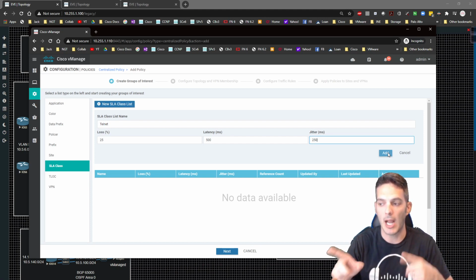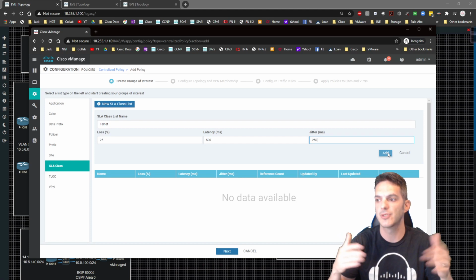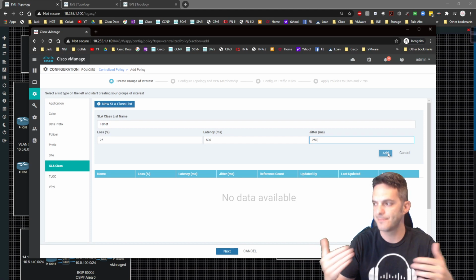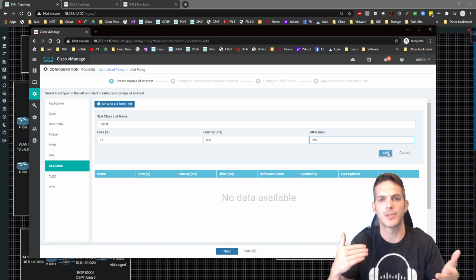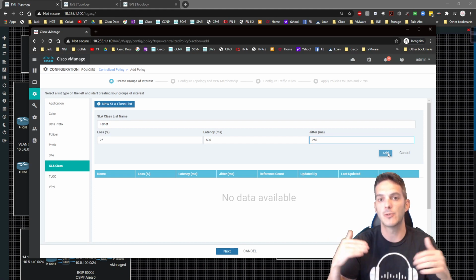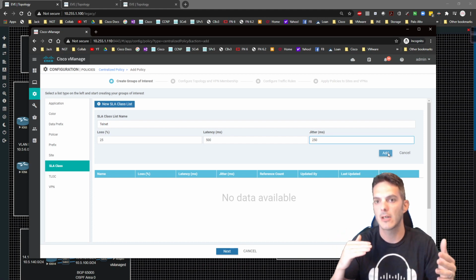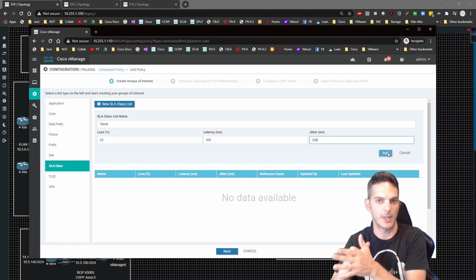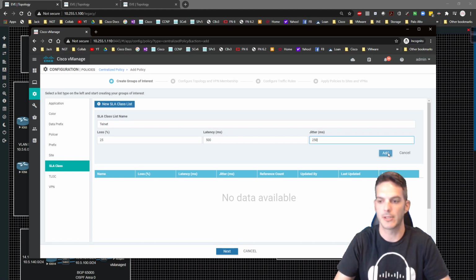If they go above these thresholds, 50% loss, 100% latency, or 500 milliseconds of latency, and we'll say 300 milliseconds in jitter, which is the variation in delay. If any of those variables go out of spec, out of threshold, then you'll say, okay, maybe MPLS isn't the best path, so let me go ahead and send that over to internet. We'll talk about how that comes into play here in just a minute.